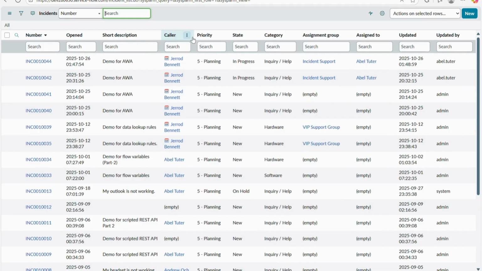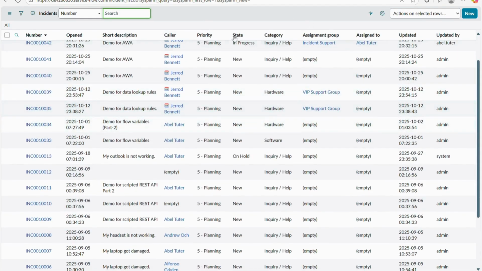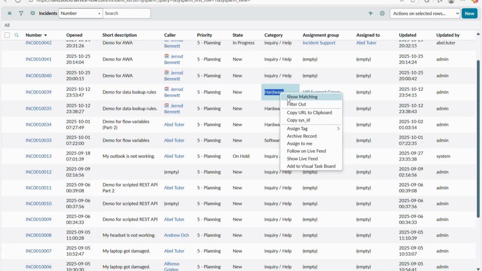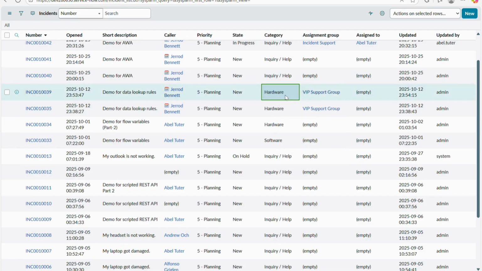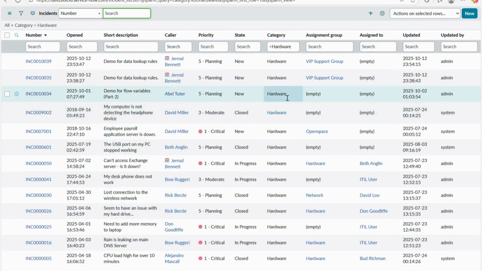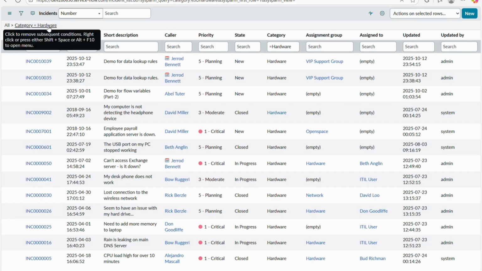Now there is also another way to do it. If this category is hardware and I want only the incidents which have the category hardware to appear, I can simply hover my cursor over hardware, right click on it and click on show matching. Here are two options: show matching and filter out. I'll click on show matching. The moment I click on it, it applies the same filter. You can see that again it is showing only 13 records, and category equal to hardware is showing.